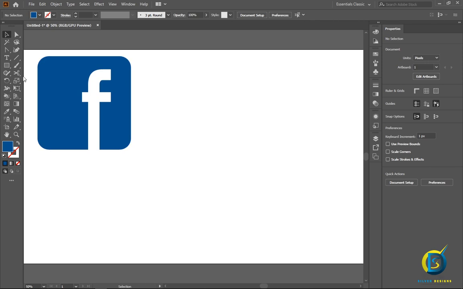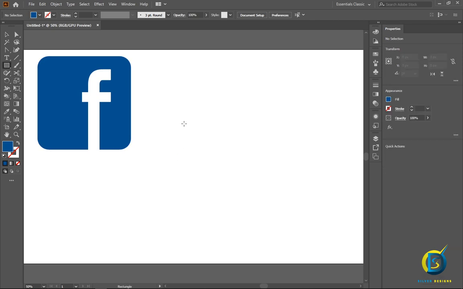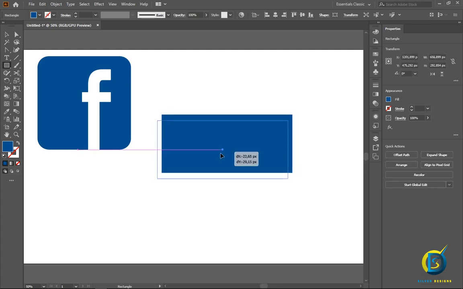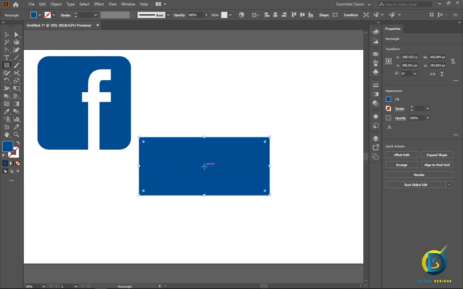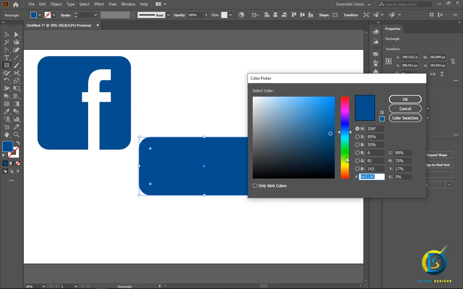And I'll select the rectangle tool to create the YouTube logo. I'll drag it this way. I'll put it in here. I'll come right here to bring them inside like this. I'll change this color to red.